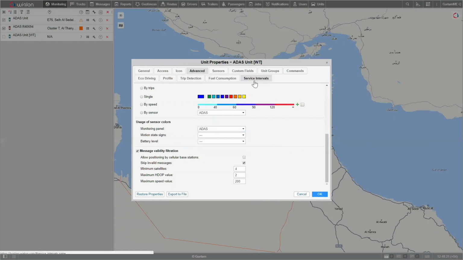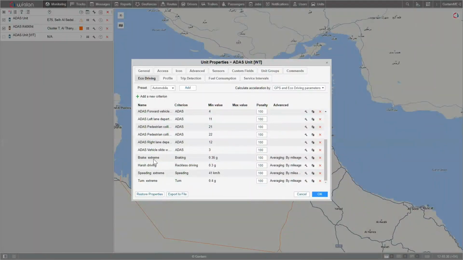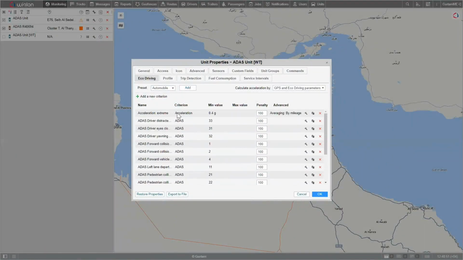And now we go to the eco-driving profile. The eco-driving profile has, as you can see, these are the regular usual violations like extreme braking, harsh driving. So these can be selected by just selecting one of these profiles, and those will be populated. But the others, which are mentioned as ADAS, were created.